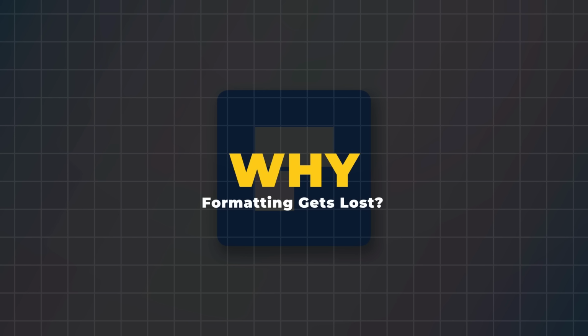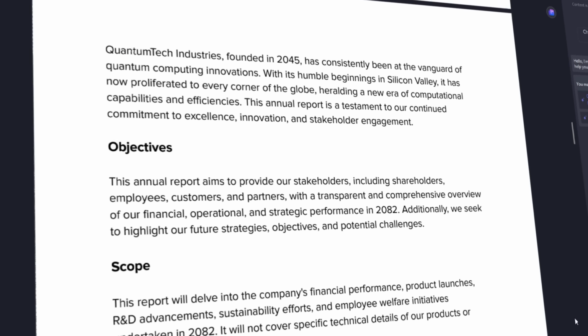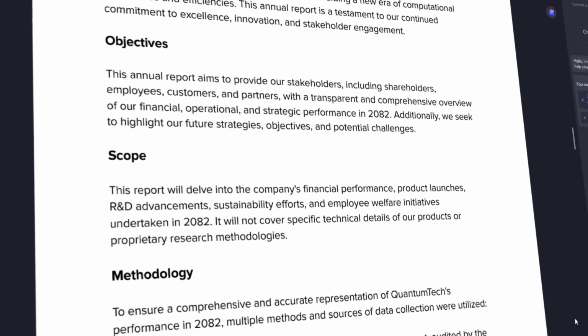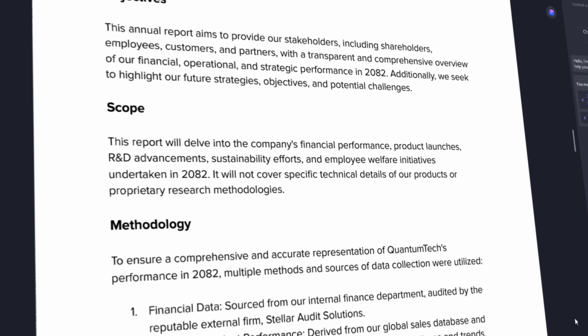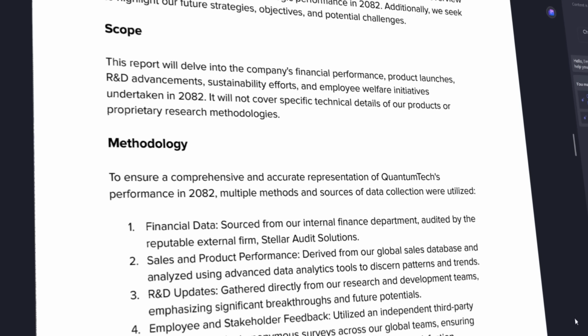Let's dive in. Why formatting gets lost. So why does this even happen? Well, a PDF isn't really built to be edited. It's more like a snapshot where everything's locked in place. When you throw that file into Word or Excel, the program basically has to guess how to rebuild the layout. And that's where things go sideways.